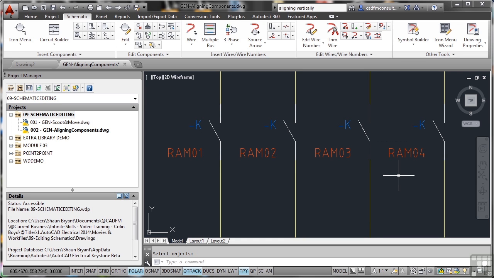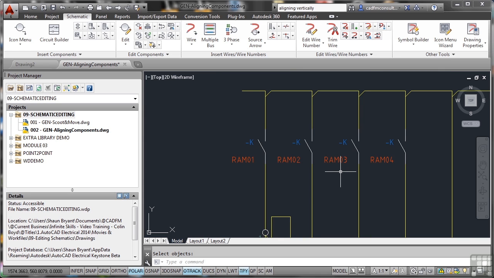It's a fantastic tool for tidying up your electrical drawings. They are now perfectly aligned. You don't need to worry about them. It's neat, tidy, and precise. Now, I've done that with some relays there.